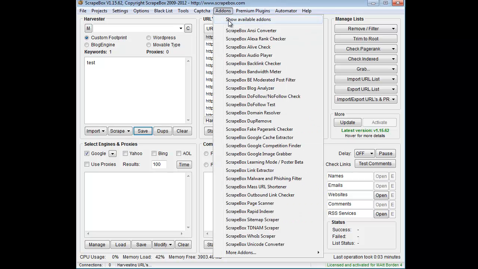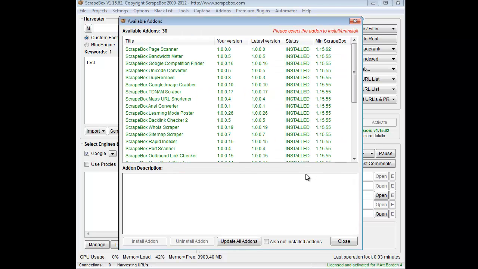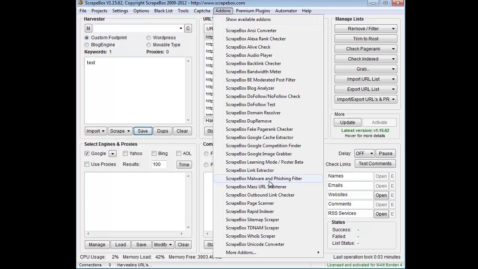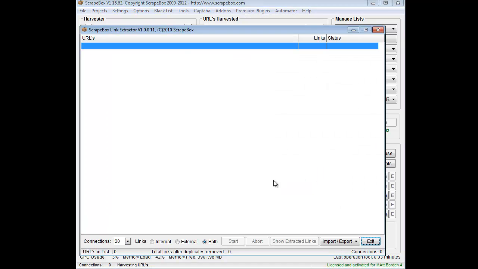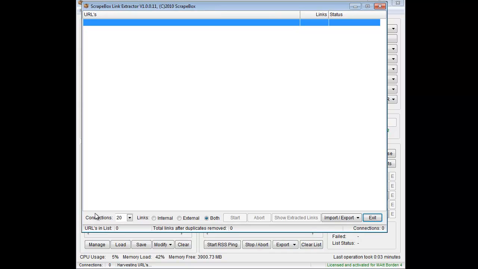I want to go over the link extractor add-on. So we go to add-ons and show available add-ons. If you don't have the link extractor add-on installed, find it in the list, hit install, and then once it's installed, go back to add-ons and link extractor. When it comes up, you can see some options along the bottom here.